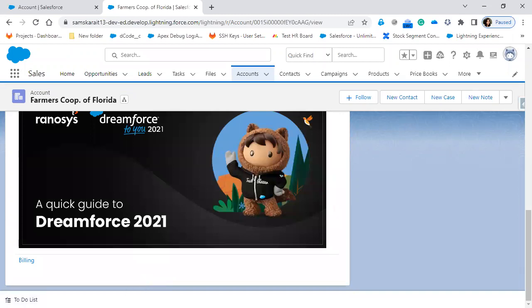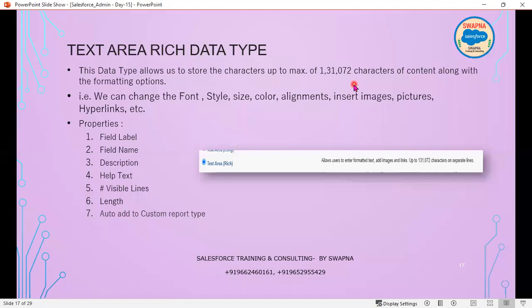So whenever you require this type of field, only then use it. If you do not need images, pictures, alignment, color, size, or font, do not use the rich text area, because unnecessarily you are using space at the back end. If you really need a rich text area, then only go for it.